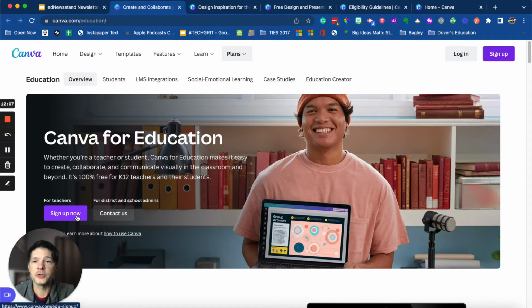But very simple. You can head here. You can learn more about it. There is a bunch of overview information here on the Canva for Education website. You can see this is the overview page. There is some information for students, learning management system integrations, social emotional learning information, case studies based on users of education in Canva, and stuff for educator creation.